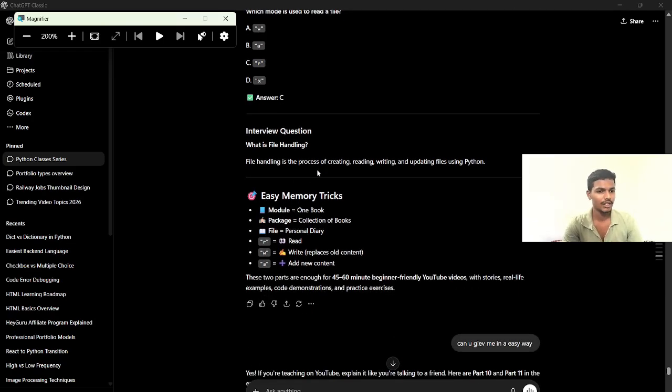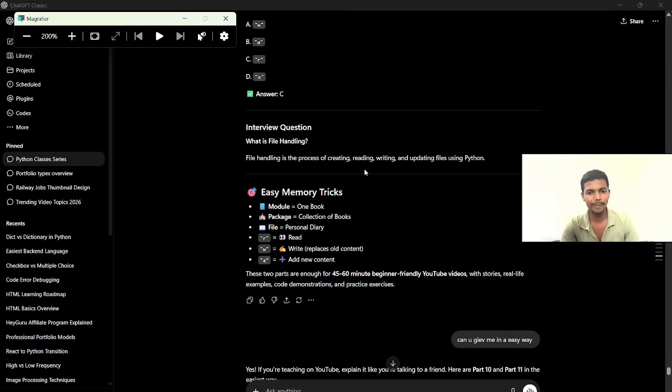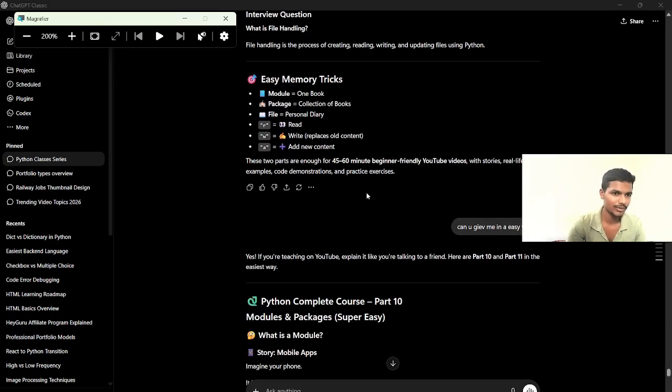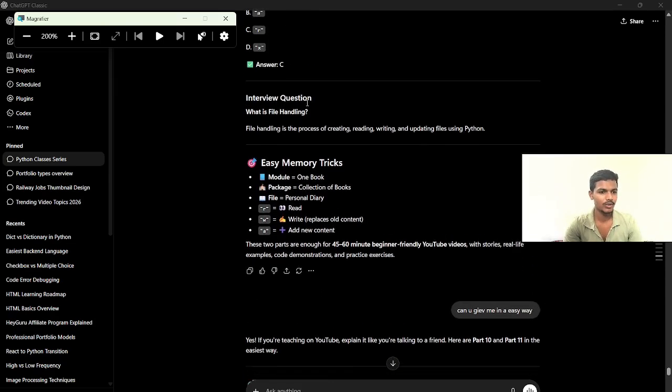Okay, interview question: what is file handling? File handling is the process of creating, reading, writing and updating files using Python. A file can be read, written, added to and manipulated. It can add new data. This is how file handling performs the tasks. Okay, this is the overall easy way.